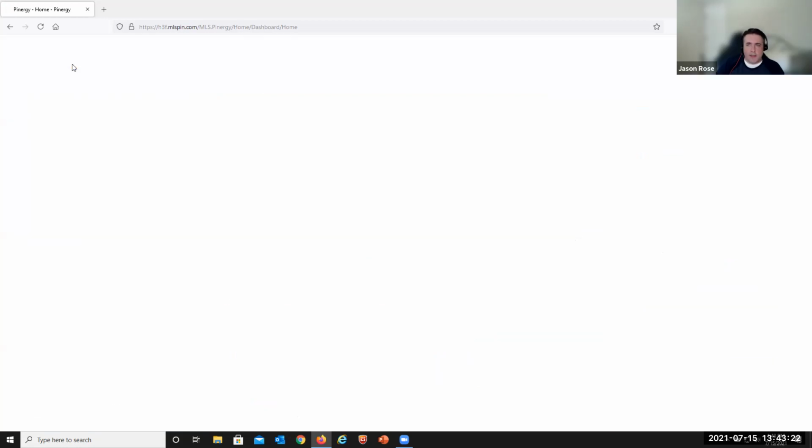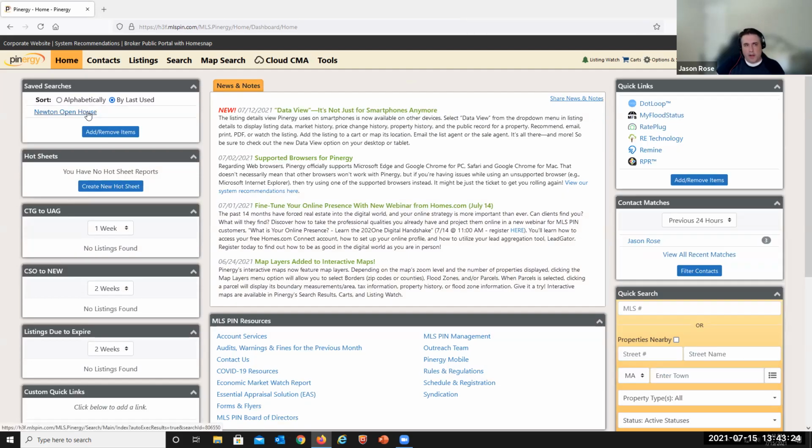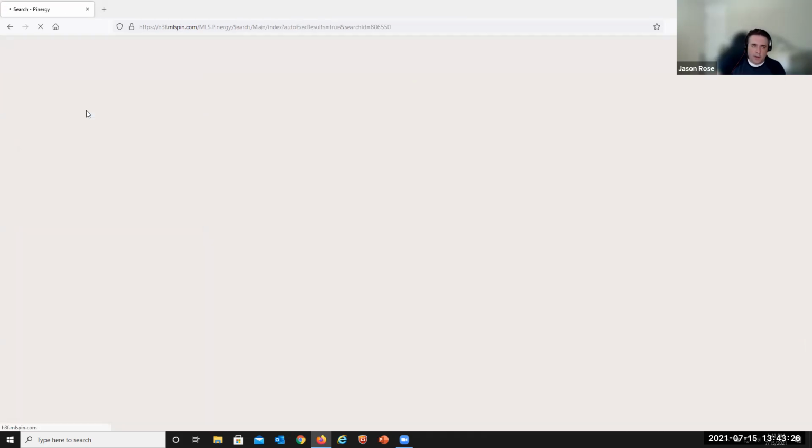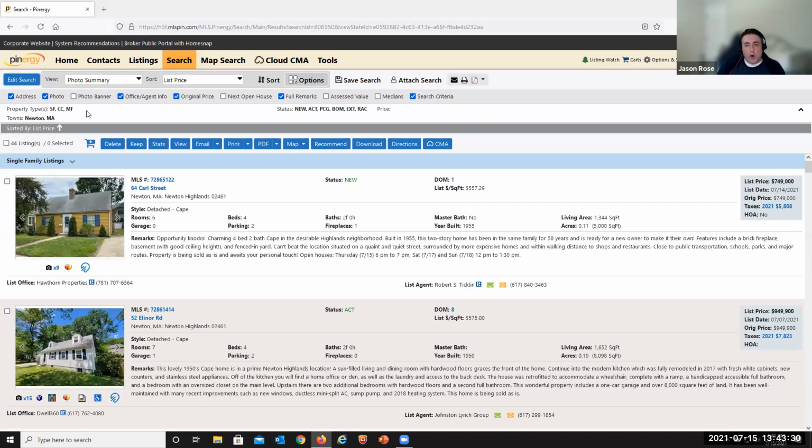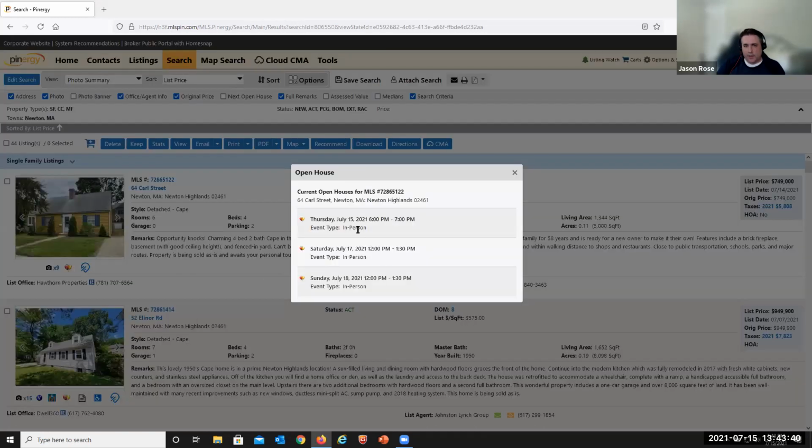So you log into Pinergy and you're like, all right, let's see all the open houses in Newton for the next 7 days. One click, up come the results. And when you're looking for open house information, look for the balloon icon below the photo if it's not displaying in the actual text here. So there's a balloon, I can click. There's one Thursday, it's an in-person open house, 6 to 7. There's one Saturday, 12 to 1:30 in person. And there's one Sunday, 12 to 1:30 in person, 3 open houses on that property.